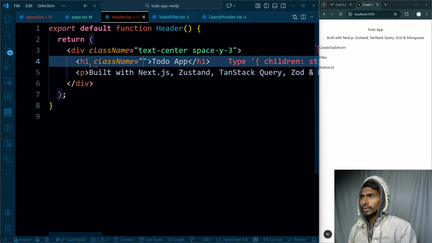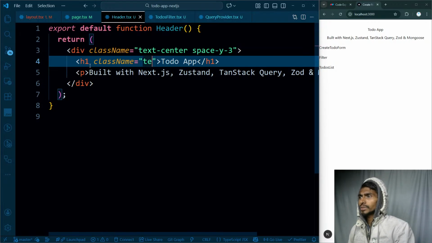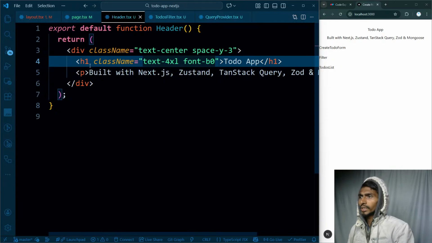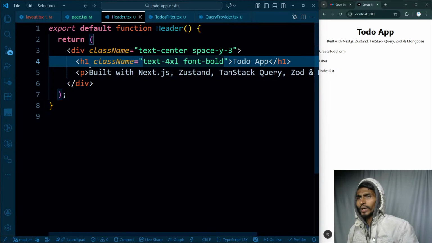As for the bold and all, so class name text is going to be 4XL, font is going to be bold. Again, I'm just simply guessing the things. Alrighty, Todo app, this much.